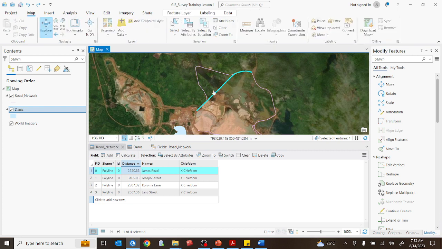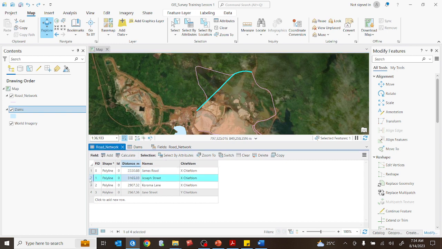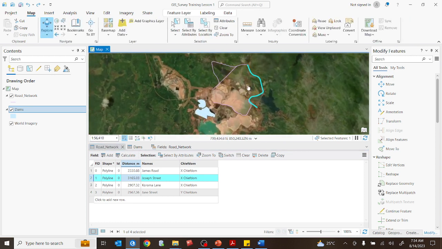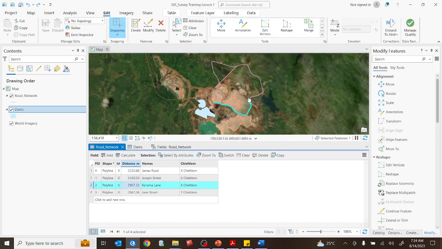So imagine your manager asks you, what is the distance from here to here? Then you can easily know the distance. Say from here to here, you have 3.16 kilometers. From here to here, we have 2.9 kilometers. So guys, this is how you edit, this is how you open attribute tables, this is how you compute distances.